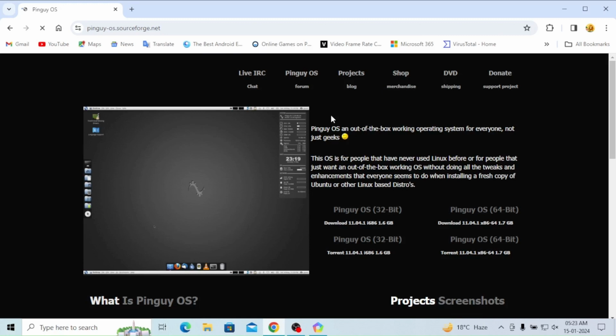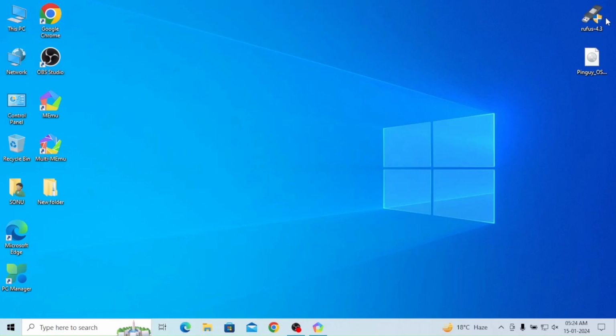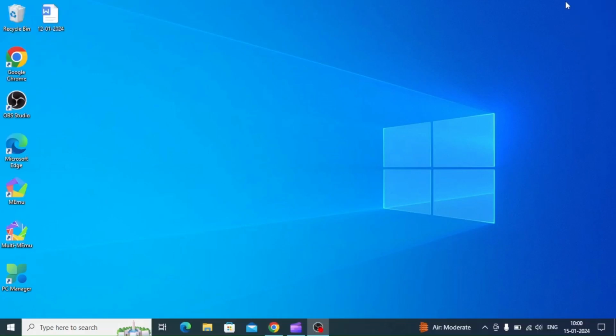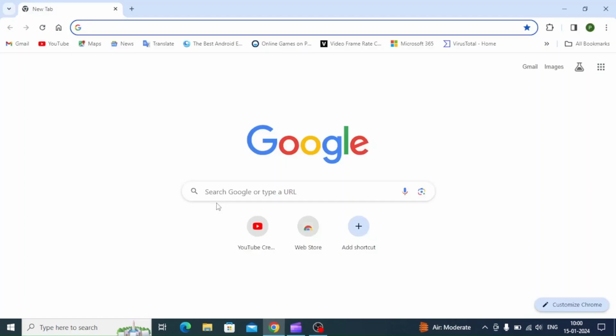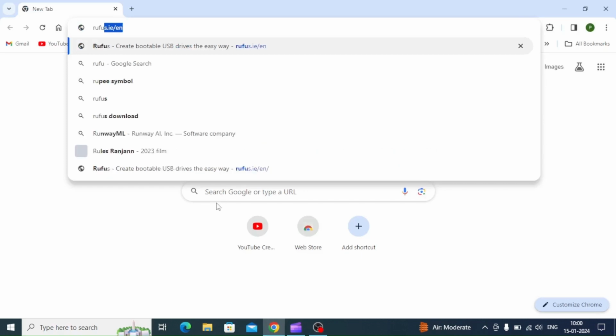Here the screenshot is there, and Pinguy OS 32-bit and 64-bit are there. Now we have to download the new advanced version, and I downloaded my OS. Here I downloaded the ISO image. Now we have to download Rufus. So open Google Chrome and type RUFUS and then enter.